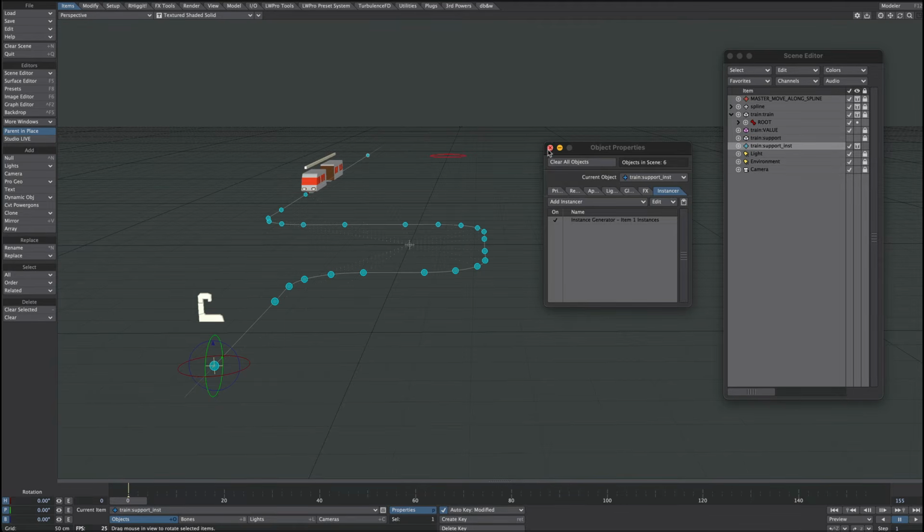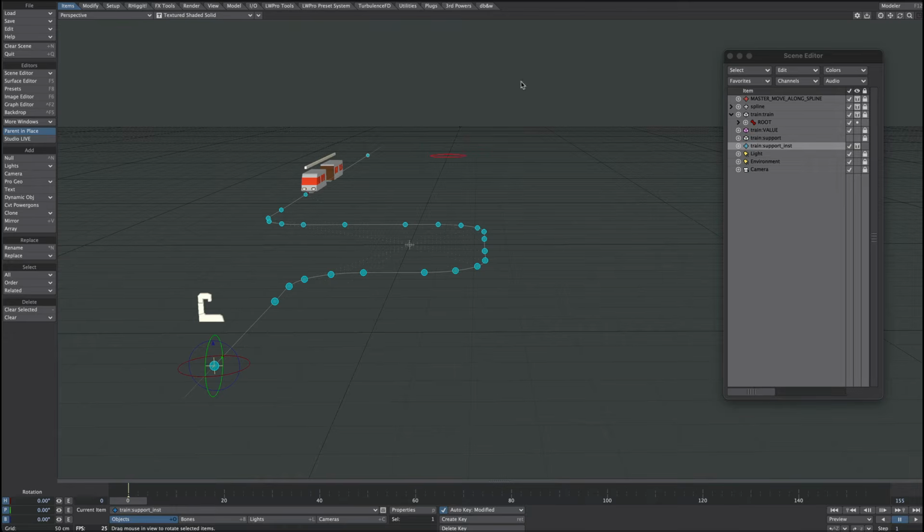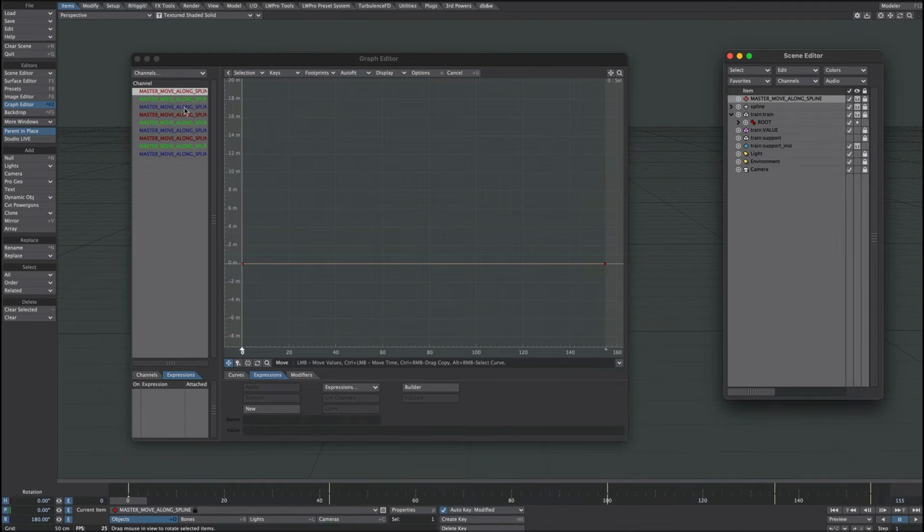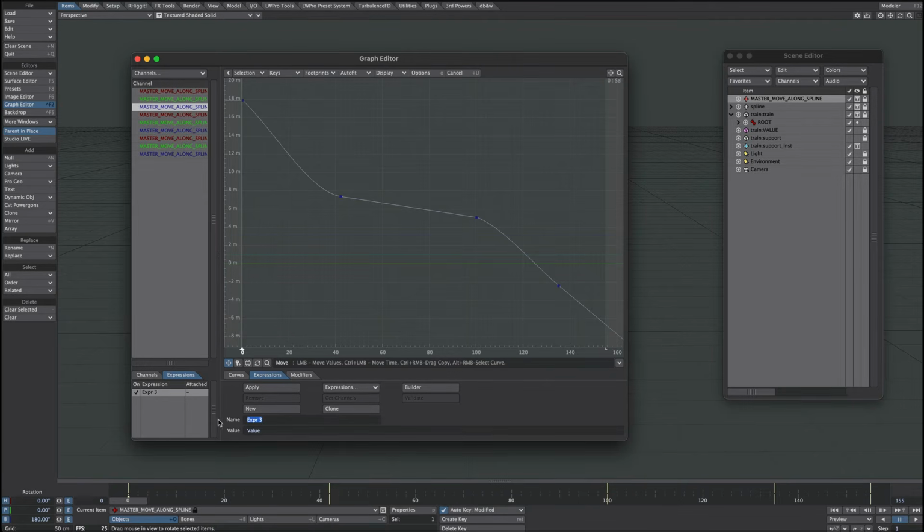At last, the expression. Let's bring up the graph editor. And we don't need to see anything just yet. We'll select our master move along spline null and we'll go to the Z. This is the channel with the spline control moves on it. As shown earlier, let's press new. Let's call it value. Now we want to keep this value parameter, but we want to add to that this. So right mouse click, append to expression.